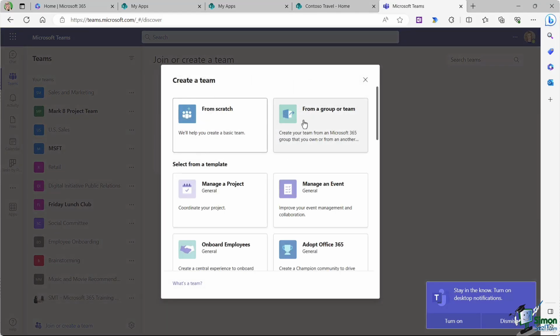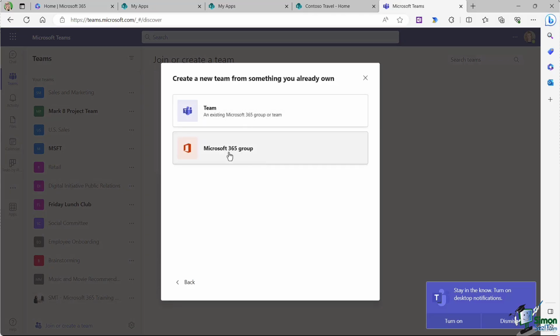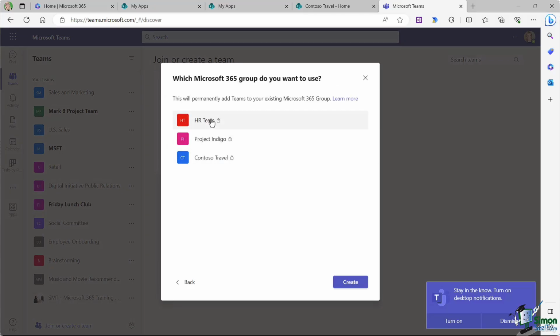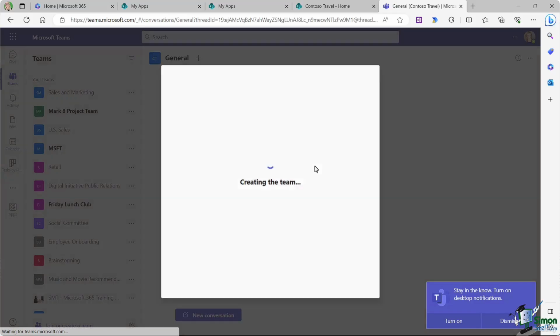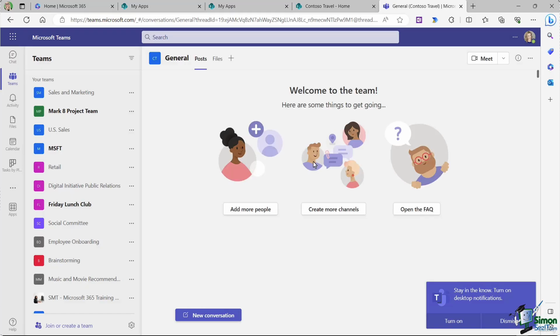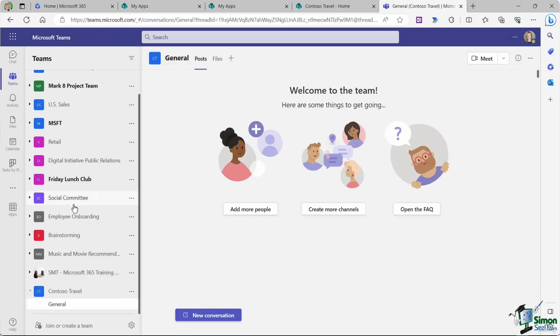And we're going to choose from a group or team. Now I'm going to say Microsoft 365 group, there is Contoso Travel. So let's click this, let's click on create, it's going to go away and create that team in Microsoft Teams based off of that SharePoint site. So now that we have Contoso Travel in our Teams list, you can see that we have a general channel.